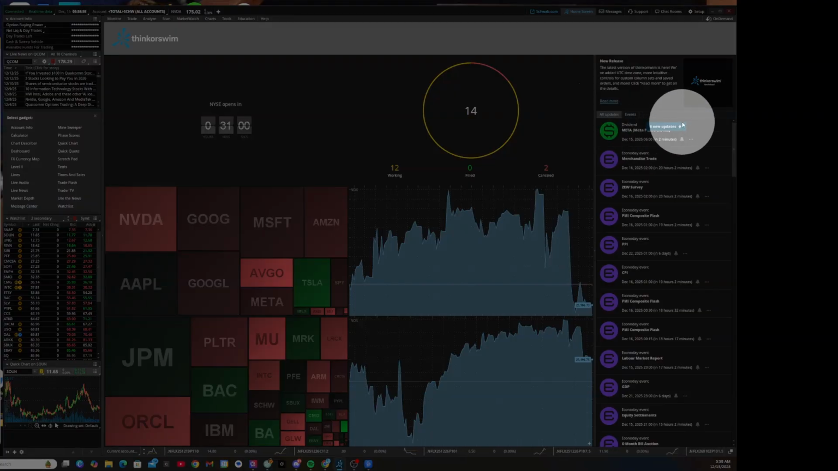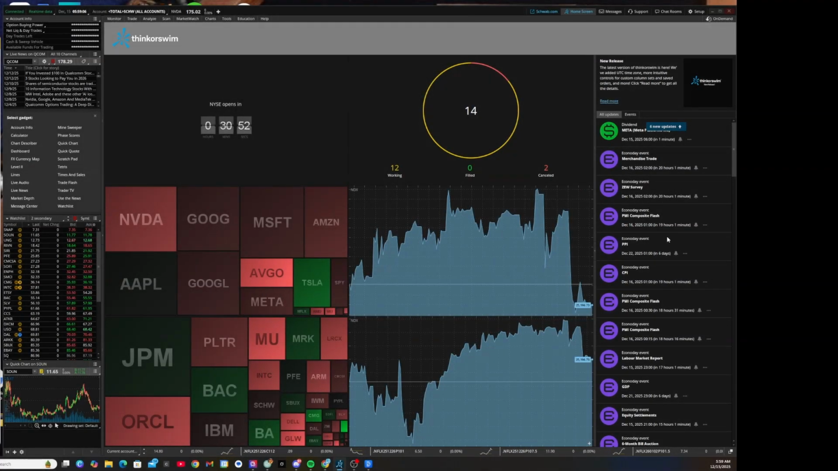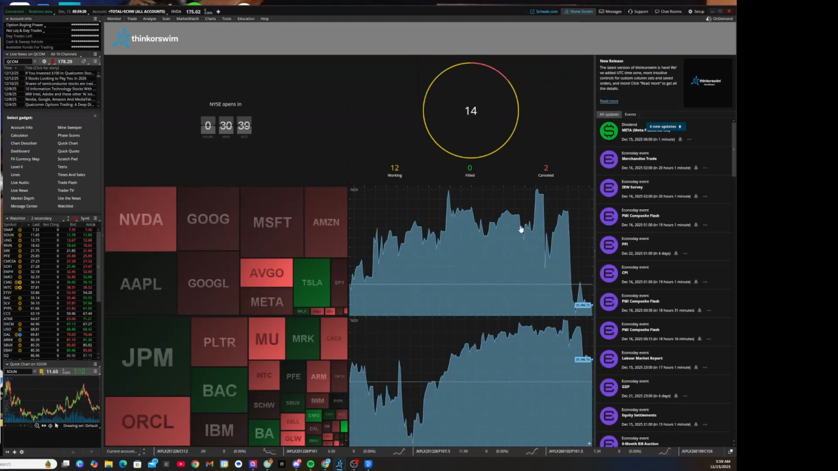On the right side of the home screen are news releases and upcoming events. To be honest, I don't really use this section, but it's here if you want it. And just like the left column, you can hide this entire panel if you want more screen space. So the home screen is really just a staging area.